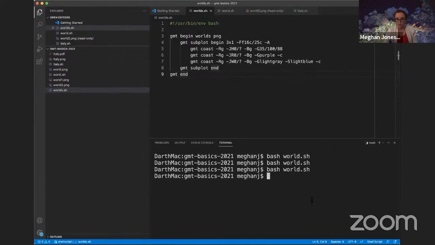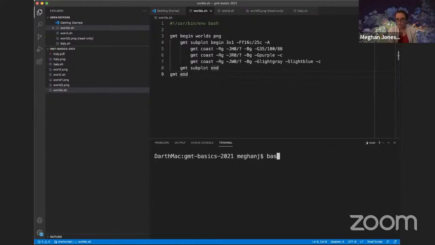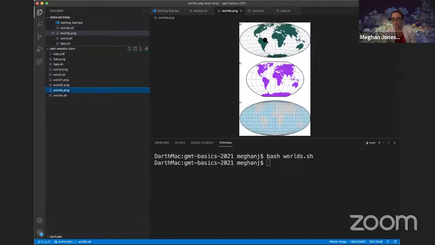And now we can run this script and see what happens. So we have a new PNG file that has 3 different subplot panels with different projections and different coloring of the land and water for the last subplot. So now we have some examples for how to create both individual figures within a GMT session, multiple figures within a GMT session, and some subplots.